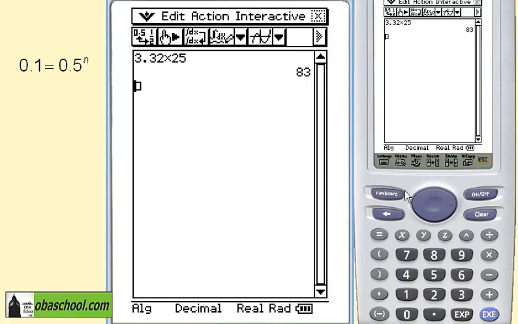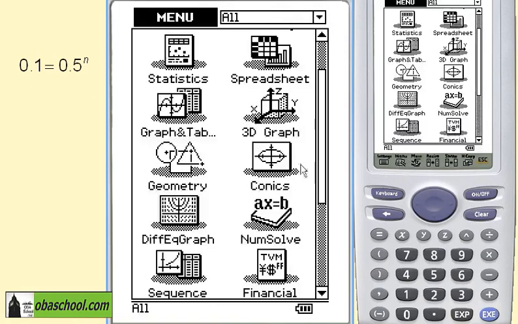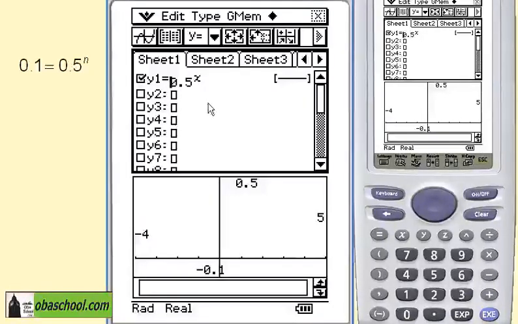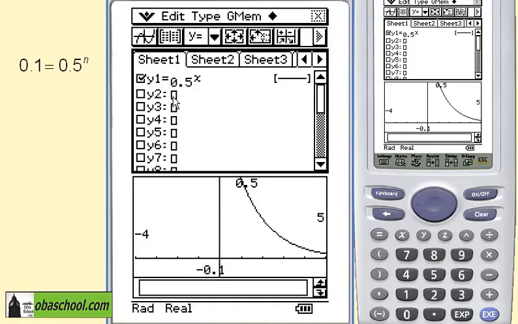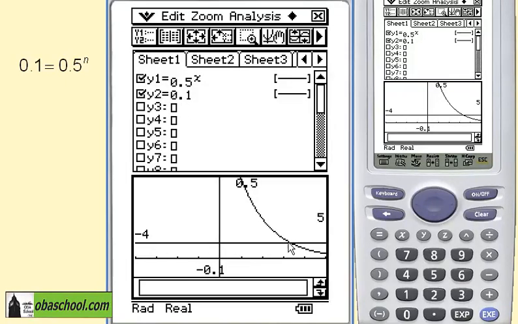Even better might be to graph. So go back to the menu, back to graph and table, and this time what we're going to do is graph this. We want the intersection with 0.1. So what we're going to do is select here, type in 0.1, make sure we select and execute. Then if we graph, we see here the intersection between 0.5 to the x and 0.1.